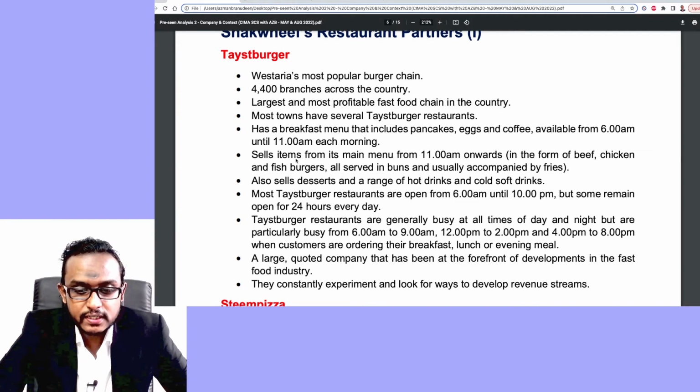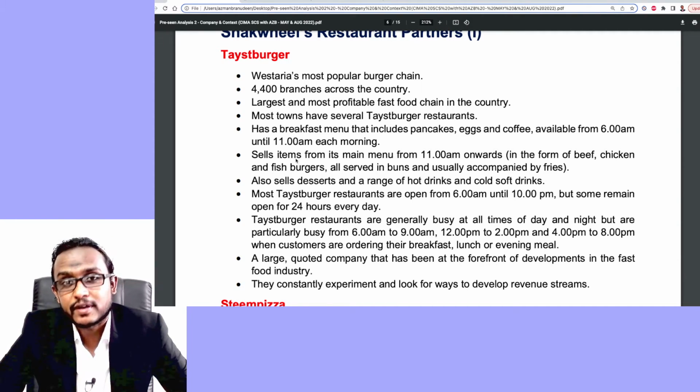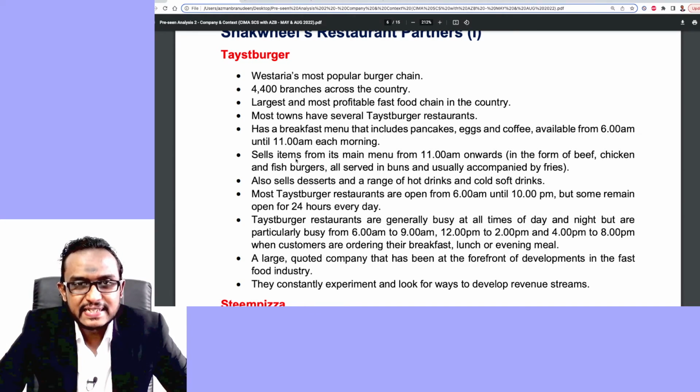They are a large quoted company and they have been at the forefront of developments, as I said, which speaks to that kind of sentence that opens the path for different areas, different questions, different lines of thinking. What kind of developments have they been at the forefront? What kind of partnership does this allow between Snakwheel and Taste Burger, etc.? And they constantly experiment and look for ways to develop revenue streams. There we go. You have an ambitious, listed, large company working with Snakwheel.